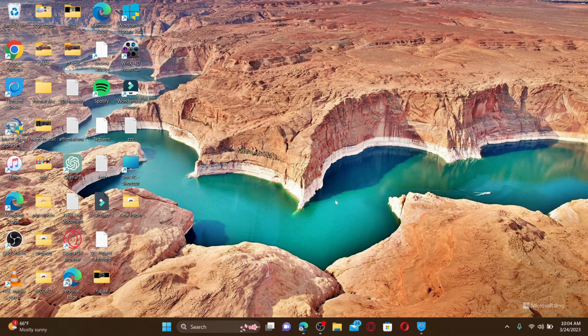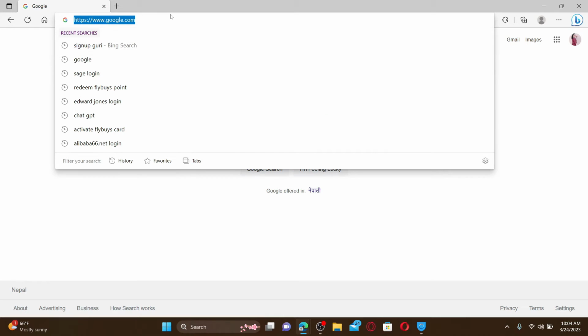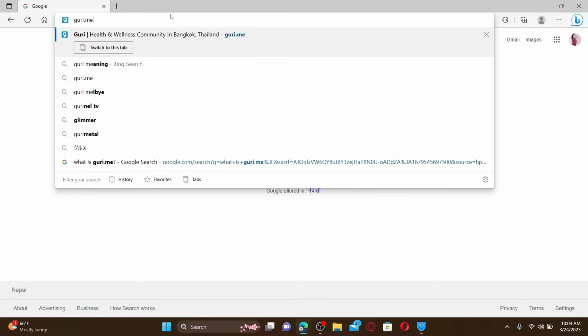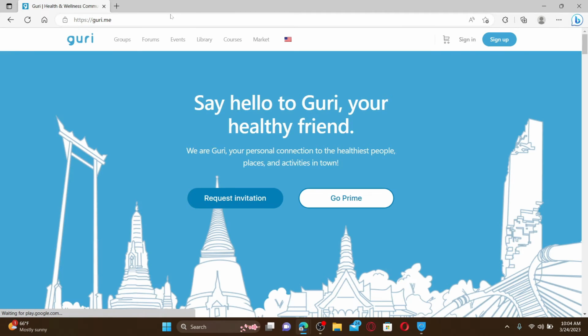Open up a web browser to get started. Into the URL bar, type in guri.me and press enter. Doing so will take you to the official webpage of Guri. To sign up for a new account, click the sign up button at the top right.